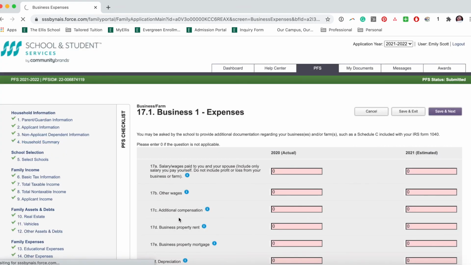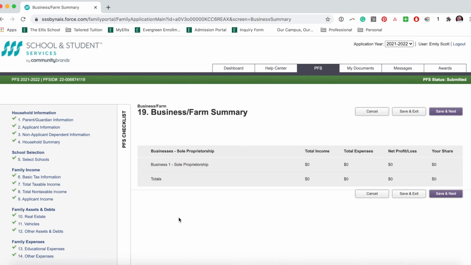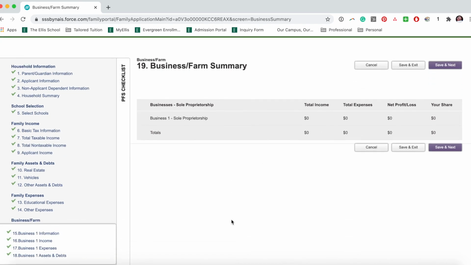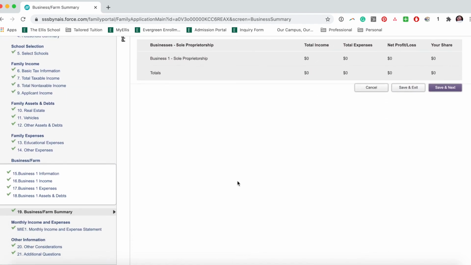And last but not least, we have this summary. So this gives you an opportunity to sort of check the overview of your work. Again, in this case, this is an active business, but that hasn't had any action this year. So you're seeing zeros across the board. If this is relevant for your family, you should take some time to double check these figures and make sure that they are an accurate reflection of the information that you've entered in sections 15 through 18.